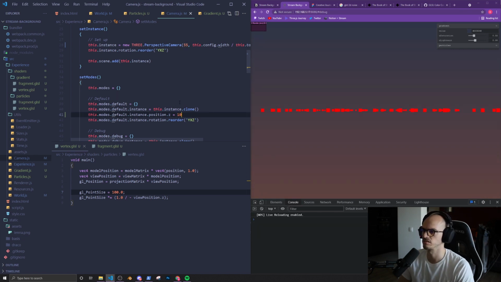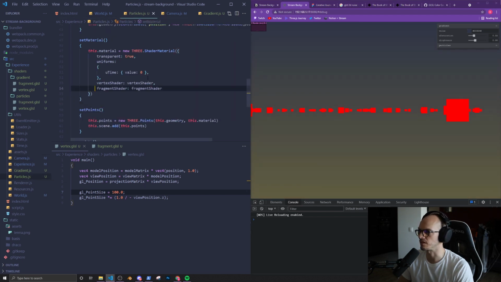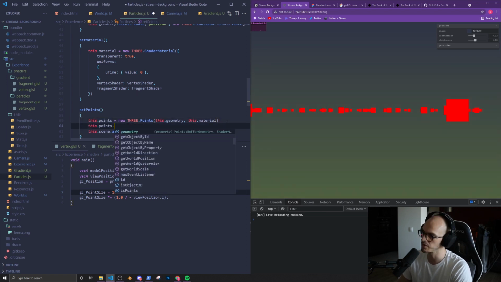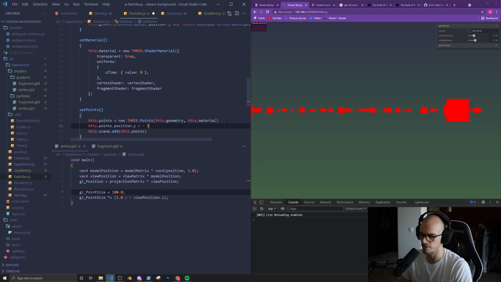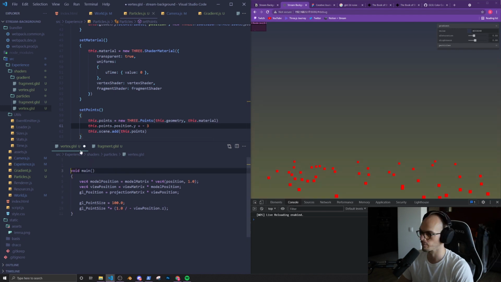Yeah, let's put 5. Okay. Then the particles, we can put them down a bit. Like, position y equal, I don't know, like -3 to start with. I just want to make sure that we can still see them. And then we can animate them. We need to send the time. I need to get the time.